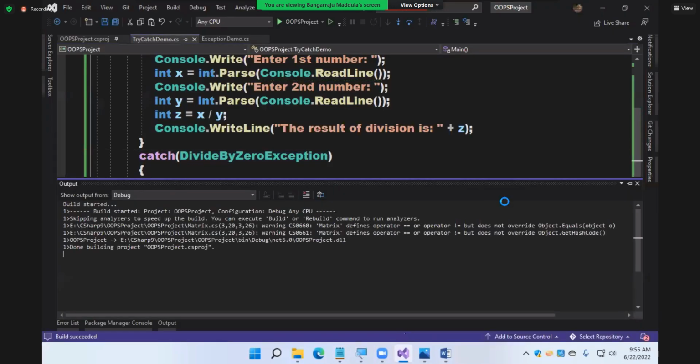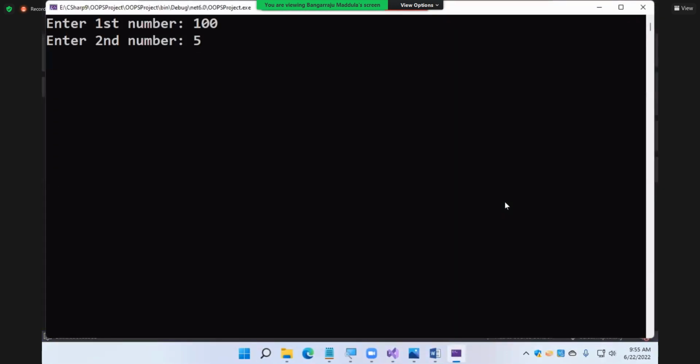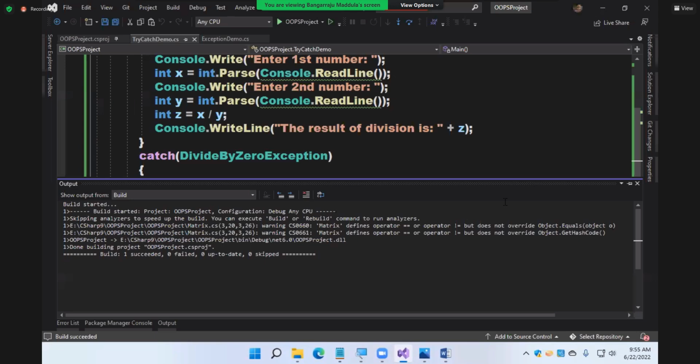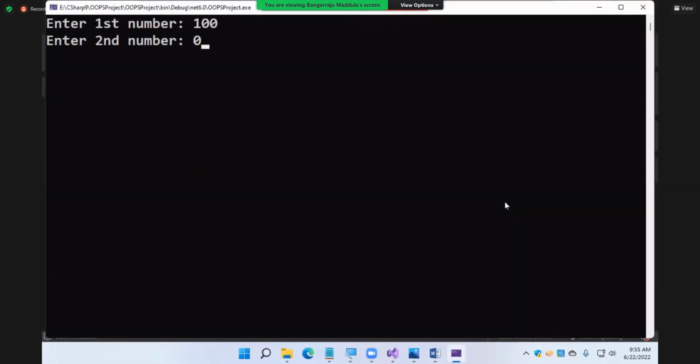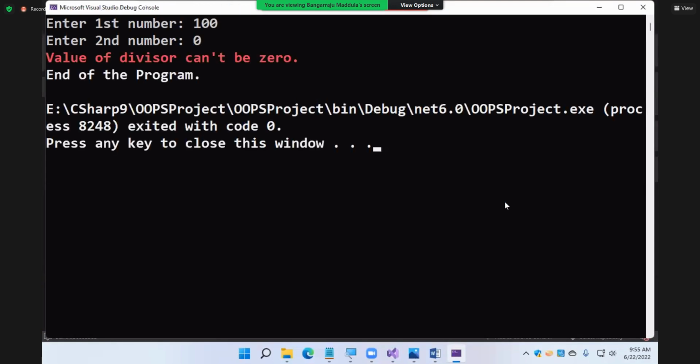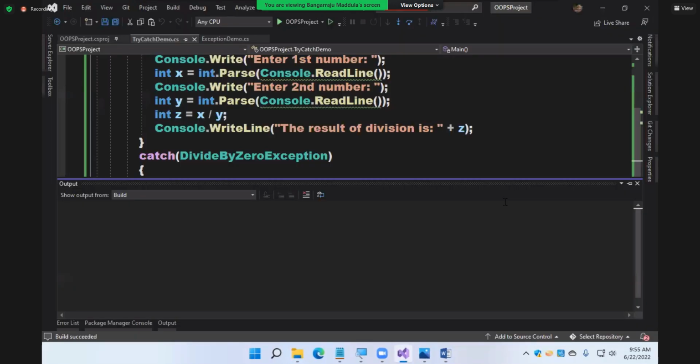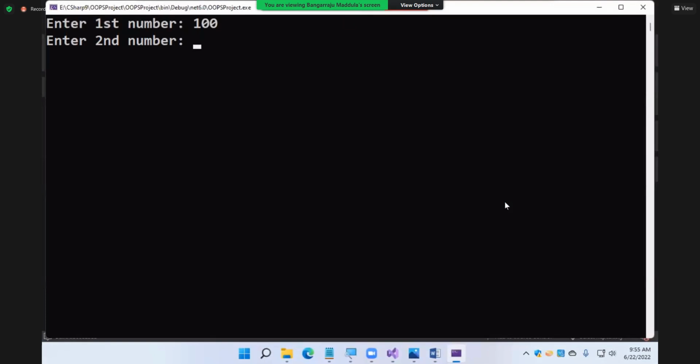Okay. Now again, you can see 100 and I'm giving 5. There is no error. Result is printed. 100 and 0. There is an error, but still my catch block will catch the exception and execute the code. Any doubts? But now, what if I give a non-numeric value here? What exception occurs? Format exception. Is the catch block capable of catching that format exception?